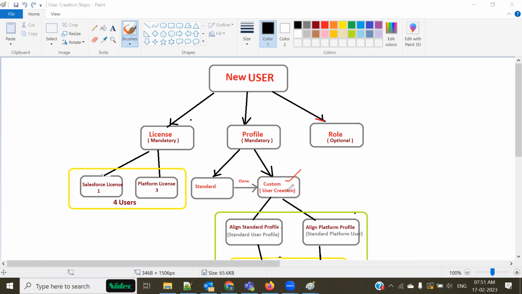Understand? If somebody would ask you in an interview, can I create a custom profile without cloning a standard one? That means you wanted to start creating a profile from scratch, from zero. The answer is no. There's no way in Salesforce that you could create a custom profile without cloning. Custom profiles can only be created by cloning a standard profile. This is the only way to create a custom profile.